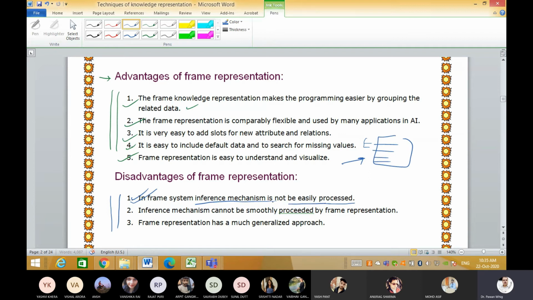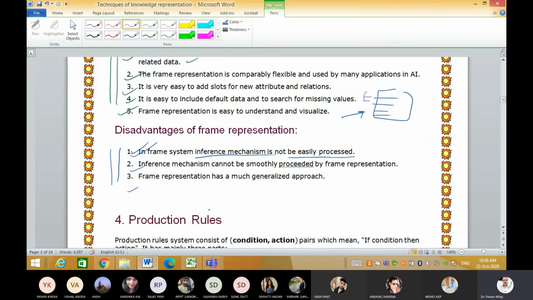It is very good, but it is not easily processed, because for every question, the system has to discretely see the query of the user, and then according to that query, it has to come up with the result. So that is why the inference mechanism is not so easily processed. The second one: inference is smoothly processed by frame representation. This is the same point. Frame representation has a much more generalized approach, because everything is properly stored. So I think this is also easy.